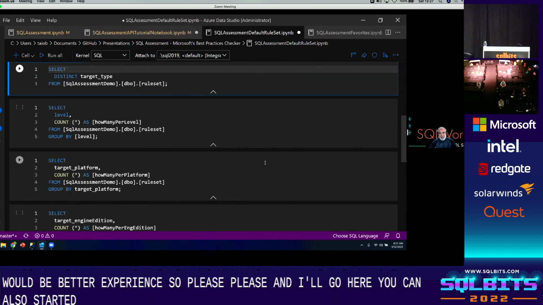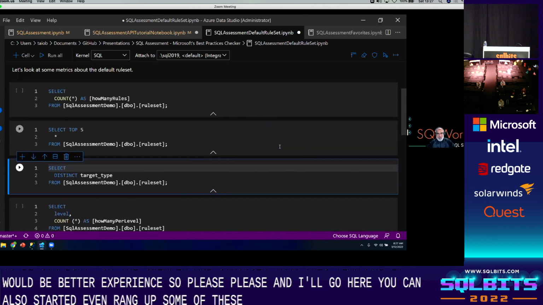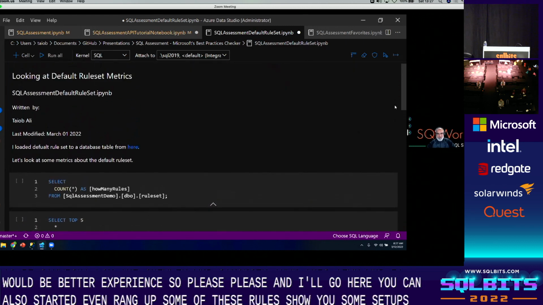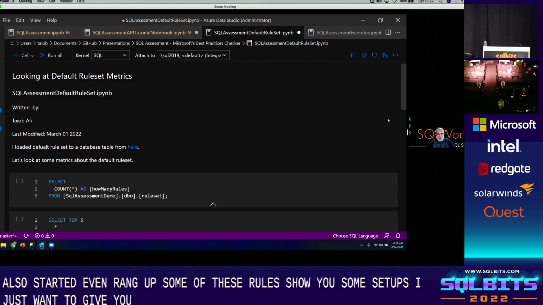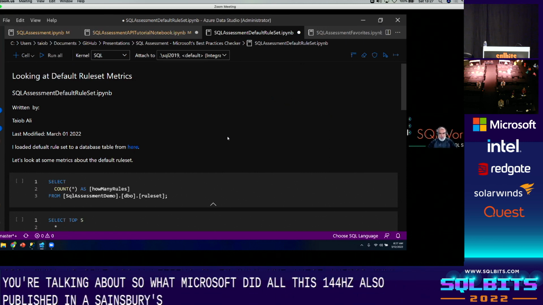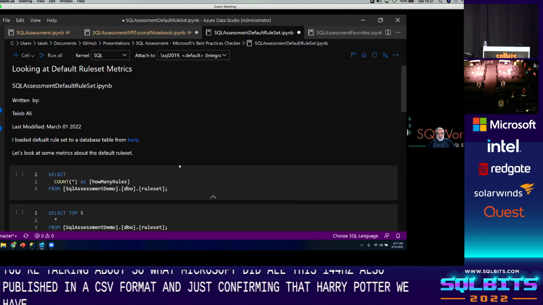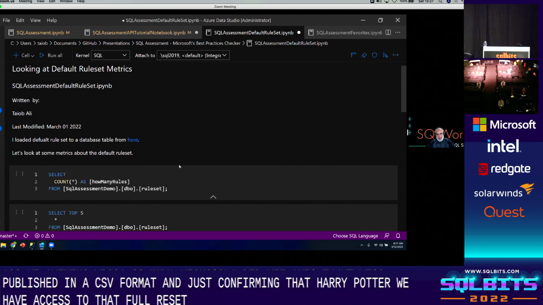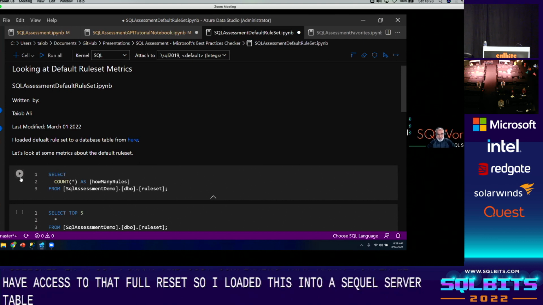Before I even run some of these rules and show you some setups, I just want to give you a feeling of what these things are. What Microsoft did, for all these 244 rules, is publish them in CSV format and JSON format in their GitHub repo, so we have access to the full rule set. I loaded this into a SQL Server table, which is running on my laptop. It says SQL Server 2019, but it doesn't matter what version.